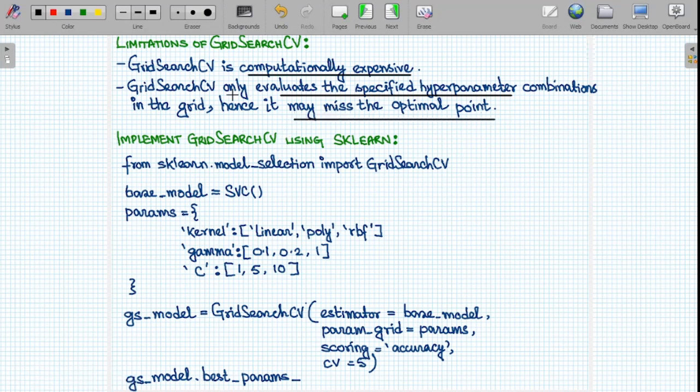What does it mean? In the case of GridSearchCV, we as machine learning engineers provide a number of possible values for each and every hyperparameter, and GridSearchCV will only evaluate our model based on the values we have provided. Now, based on our experience, if we provide some hyperparameter values which are not good enough for our model, it will miss the optimal point.